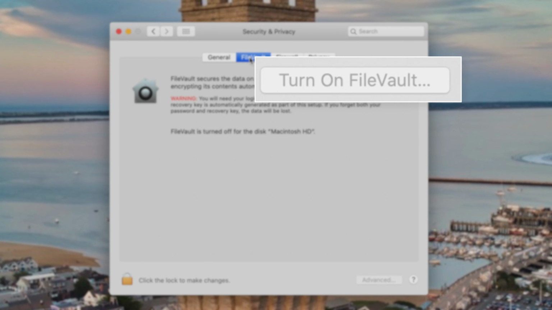Now, if on your screen it currently says Turn Off File Vault, that would be an indication that it is currently turned on. If you're not familiar with this feature, File Vault is a way to encrypt everything on your Mac. It's great for people who need that extra level of security, but it does come at a major cost of performance. Now, my recommendation in general is to not use File Vault.